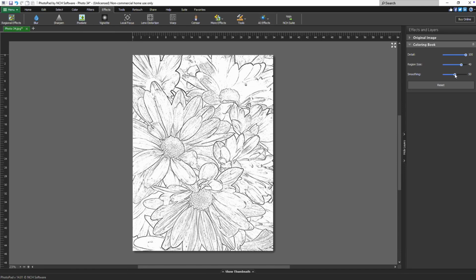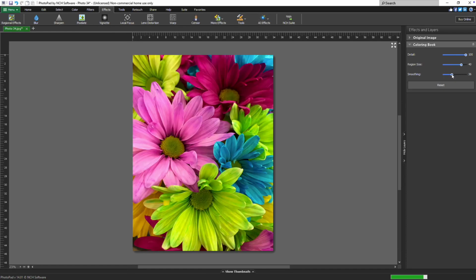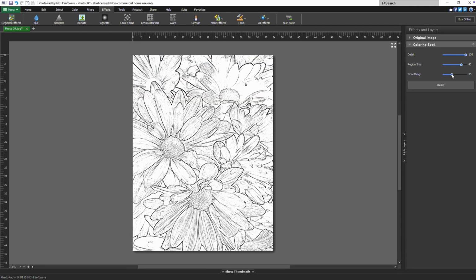Lastly, the Smoothing slider lets you control the sharpness of the lines. Moving it to the left creates rough, hand-drawn edges, while sliding it to the right smooths the lines for a cleaner, more polished look.